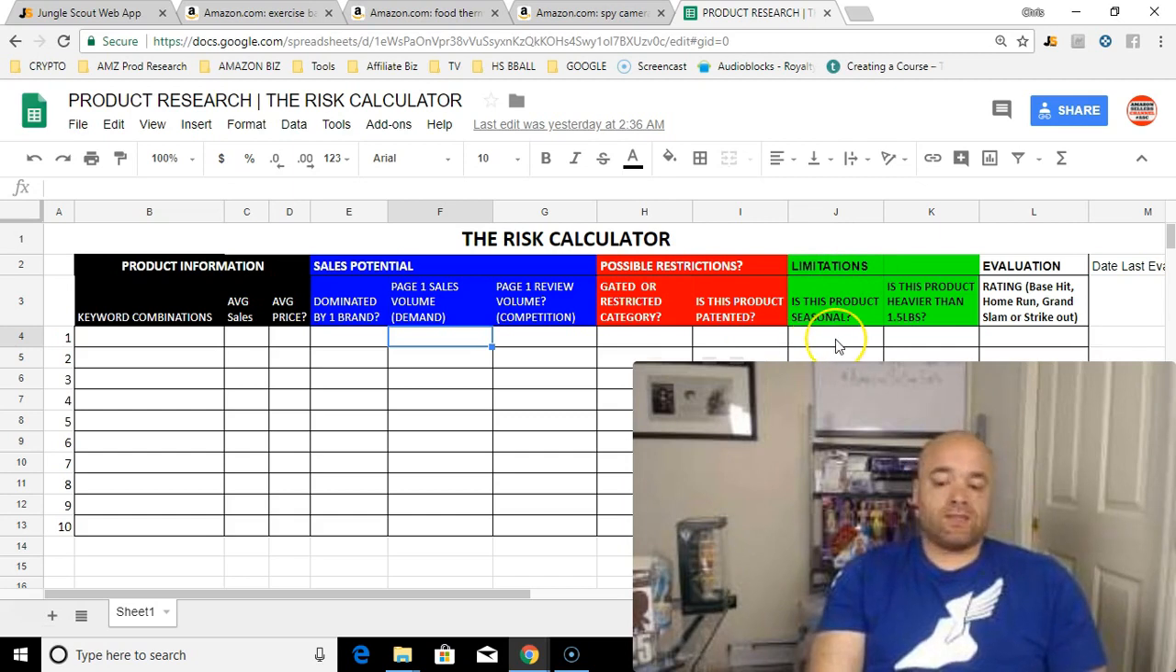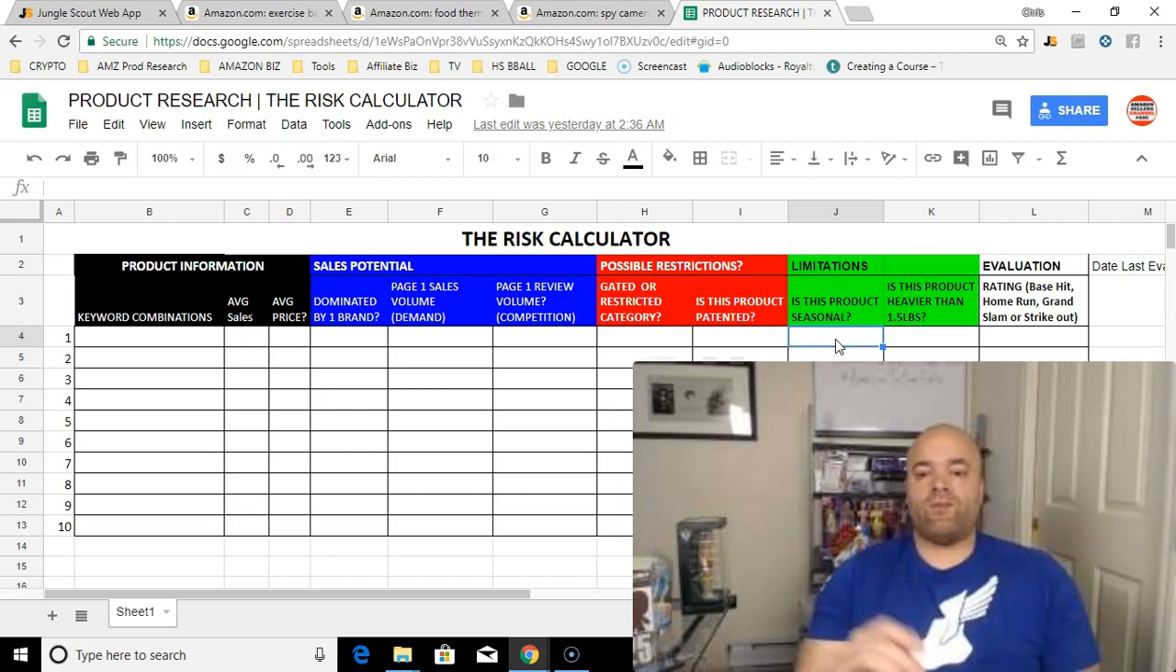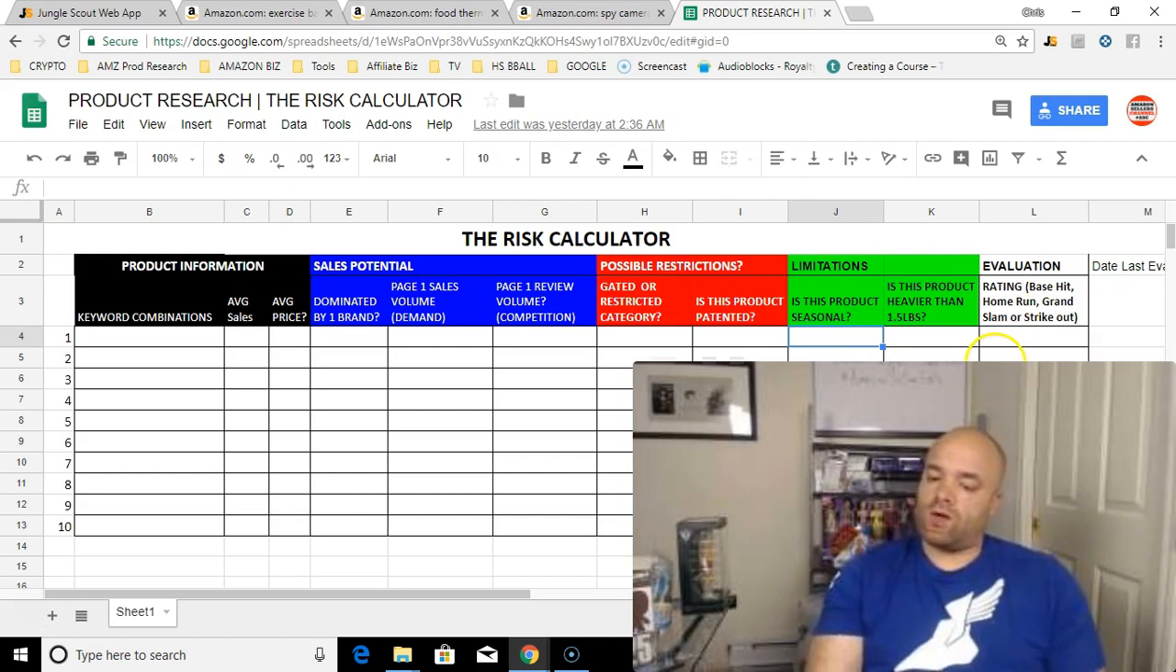Limitations, is the product seasonal? Again, that's something that you'll decide. Maybe it's a 6 month a year product, so you buy 6 months of inventory, or you buy a certain amount of inventory and you just stop buying at a certain point in time, and then you relaunch again when the season is coming near. Or is the product 12 months of the year? That's what you'll want to look at.